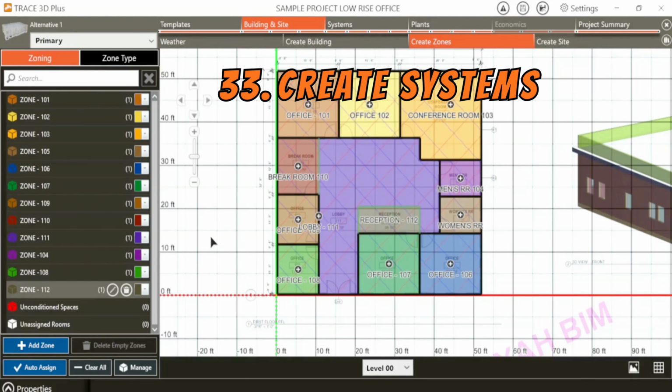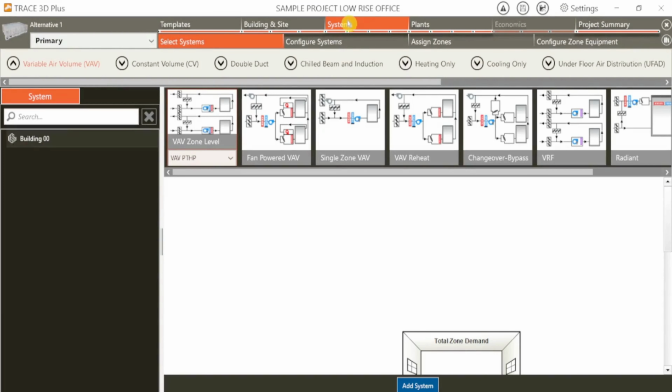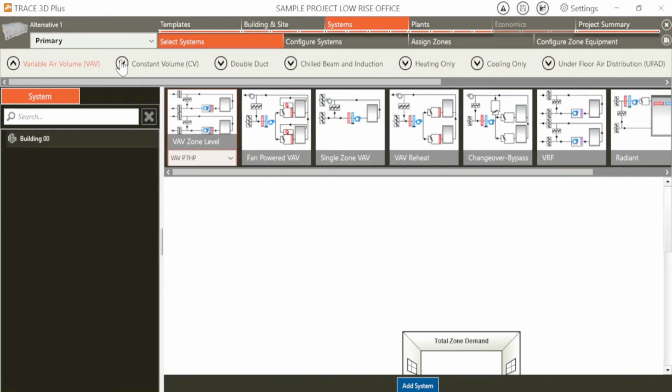Now let's see how to create the systems and assign systems. Next to the building and site, click the systems tab. Once you click the systems tab, Trace will have different types of systems: variable air volume, constant volume, double duct, chilled beams and induction. And within that you can have different systems inside. So under variable air volume, these are all the different types of systems displayed here.